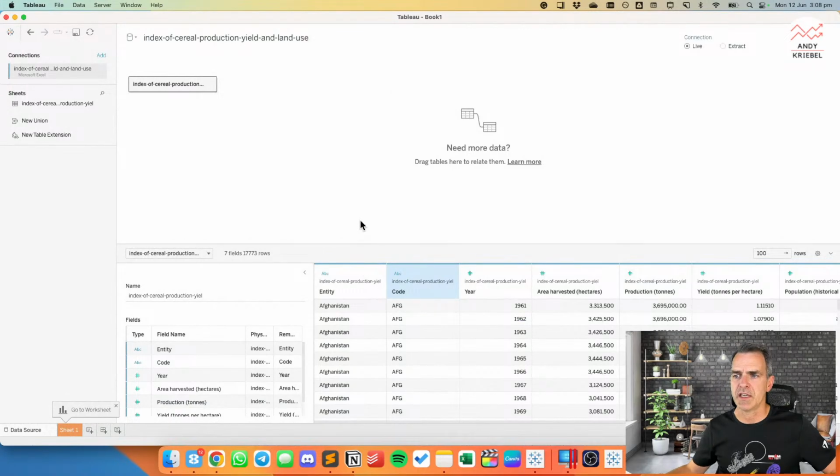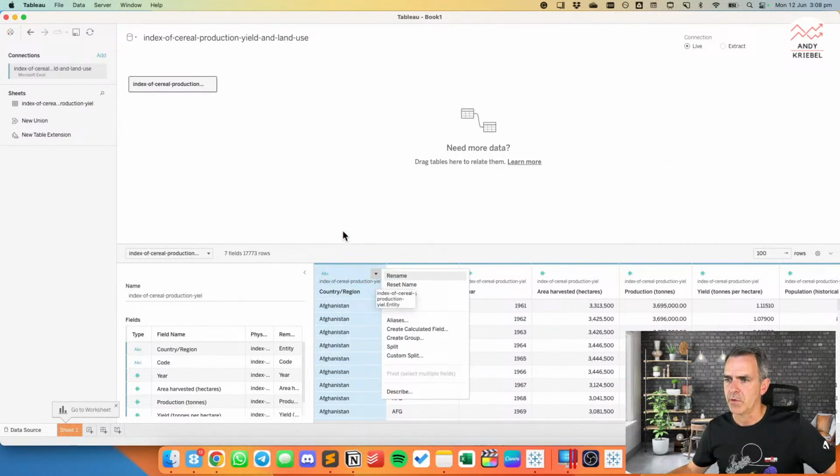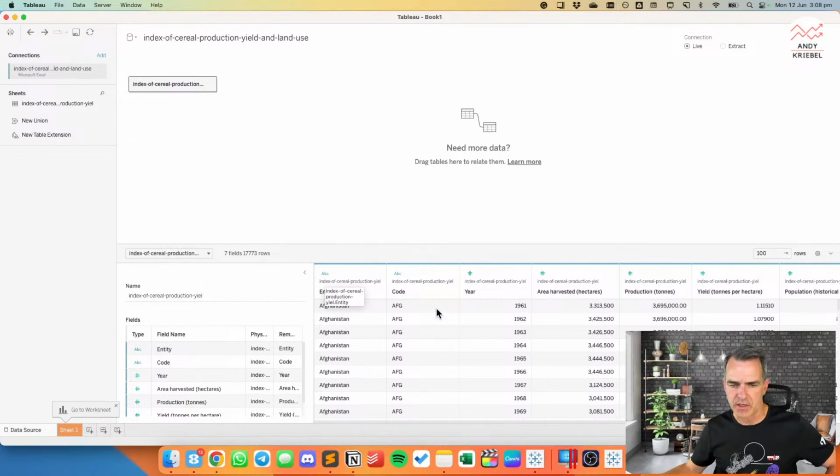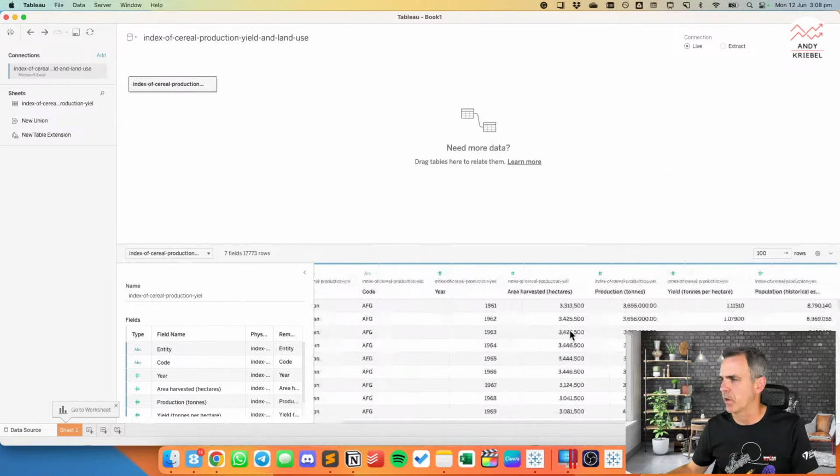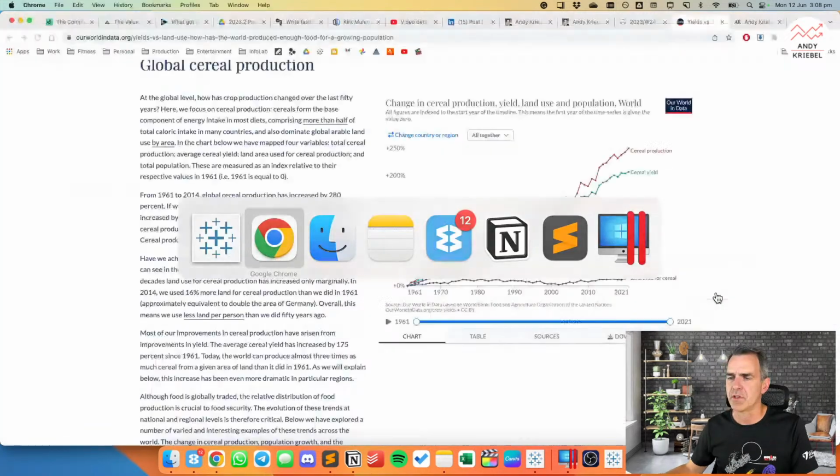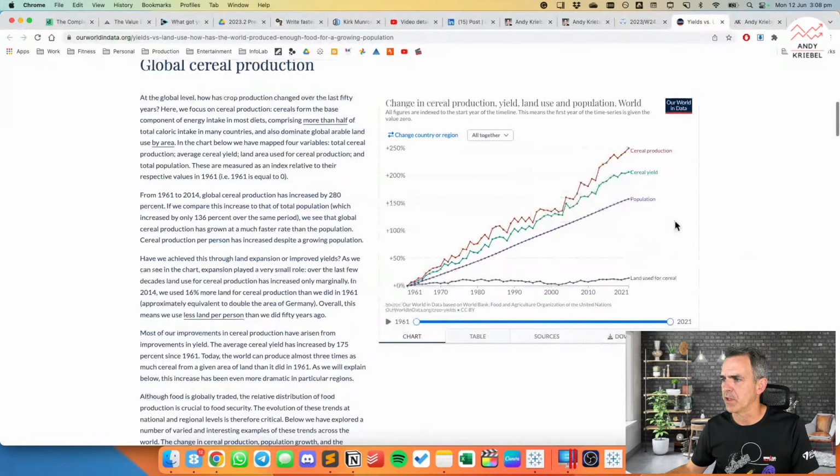So if I go over to the data set, this is what it looks like. We've got the entity. This is actually a country, so I'm going to rename this to country. Country/region, actually, because it could be a region. Or actually, no, I think I need to leave it as entity. And then the code. Some of these could be countries, so I could make these country codes, but I'm not going to create a map anyway, so I'm not going to worry about that yet. And then we have our 4 measures: cereal production, cereal yield, population, and land use for cereal.